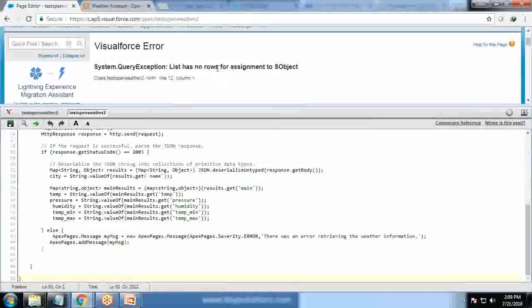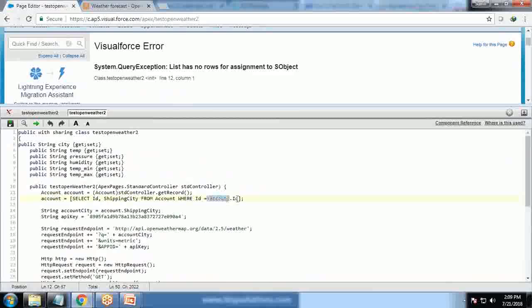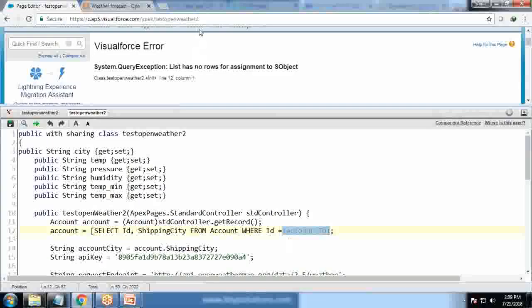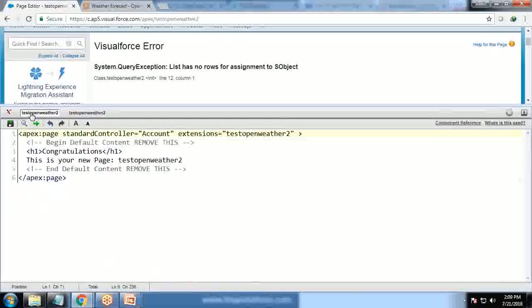And it's showing an error message: List has no rows for assignment, because it is extracting the account ID and we don't have any account ID right now. We are not passing the ID. So it's reading from the URL or from the current record. So now let's design the Visualforce page.